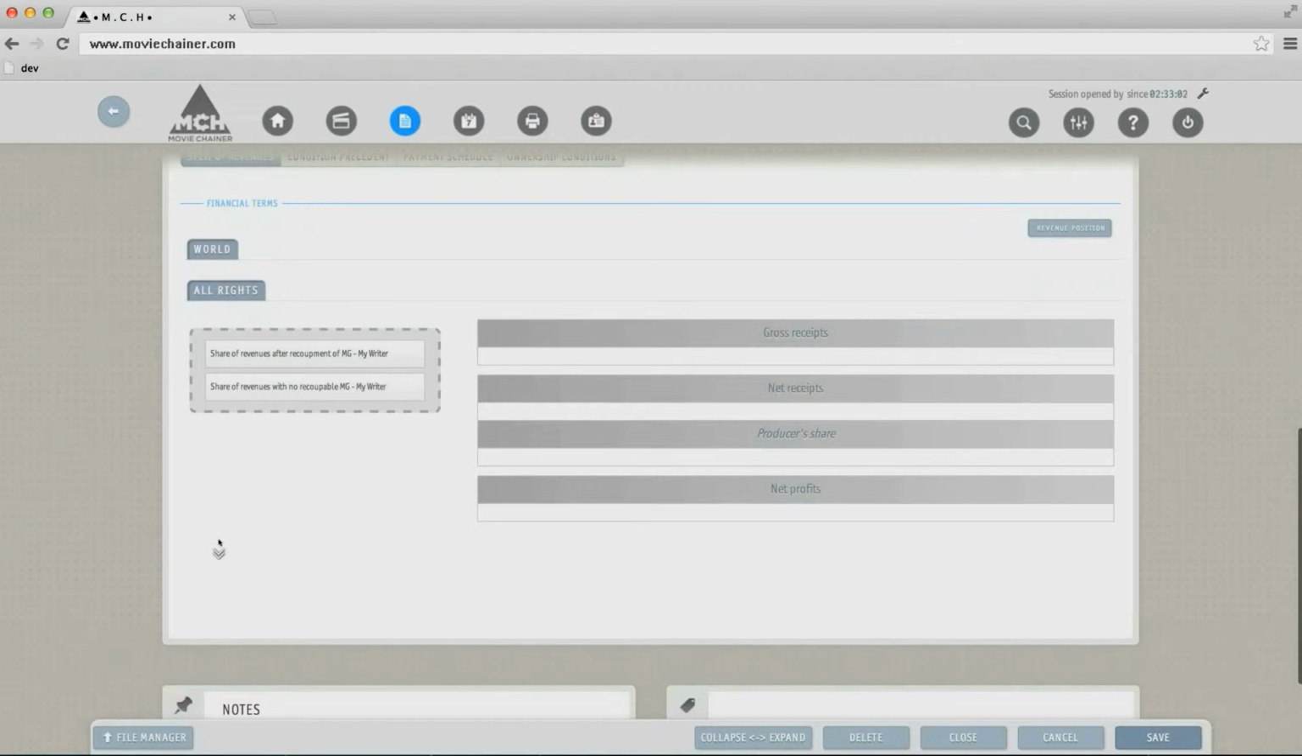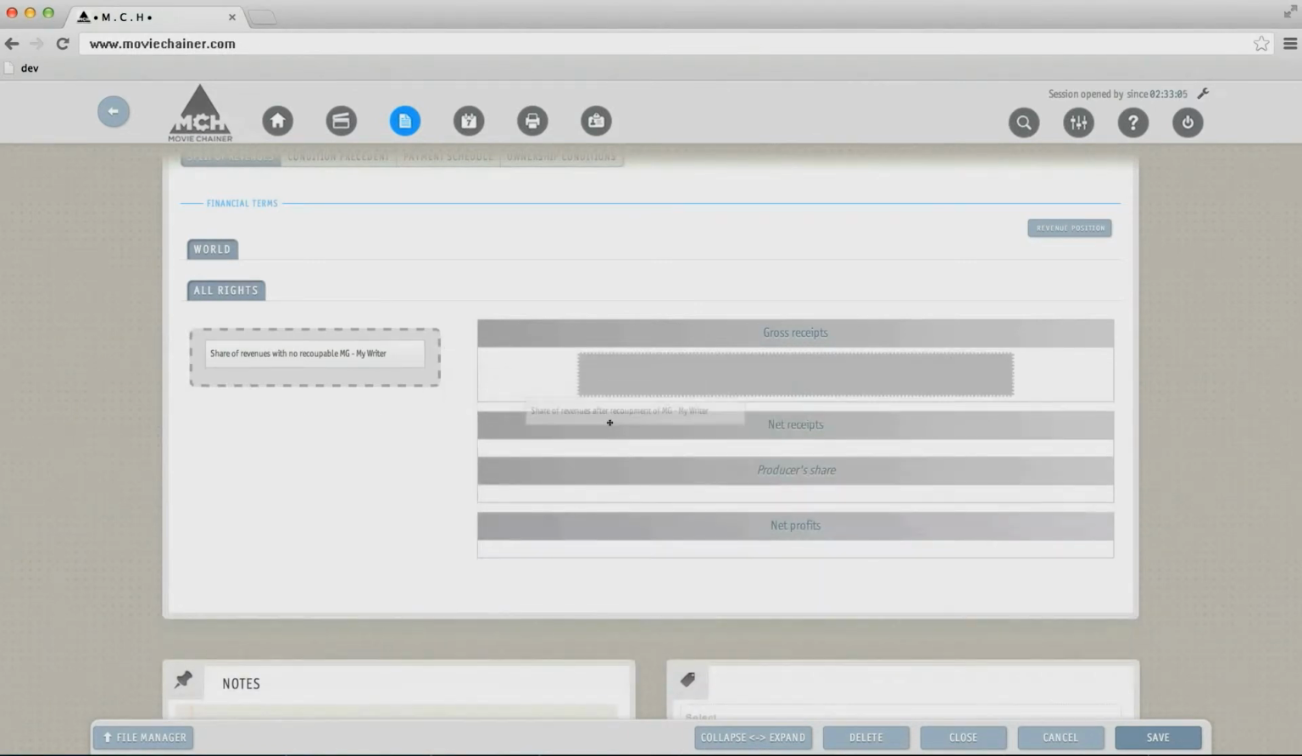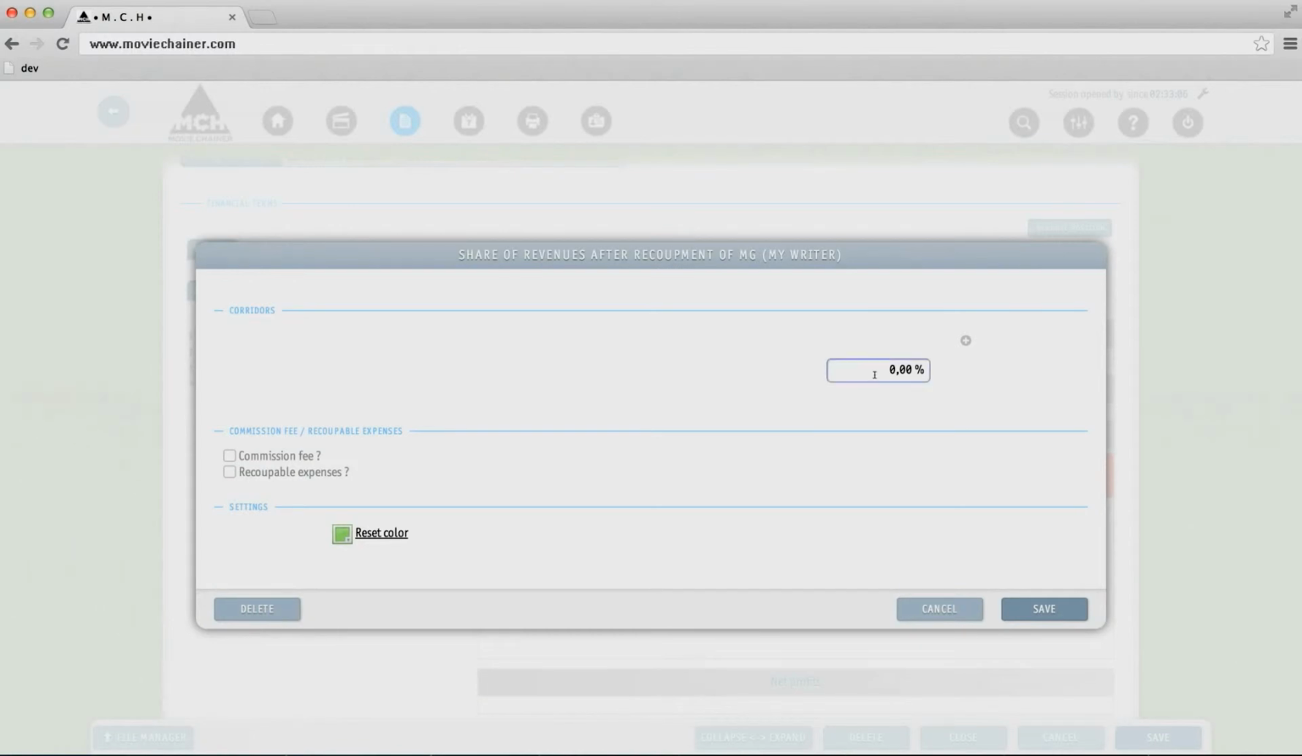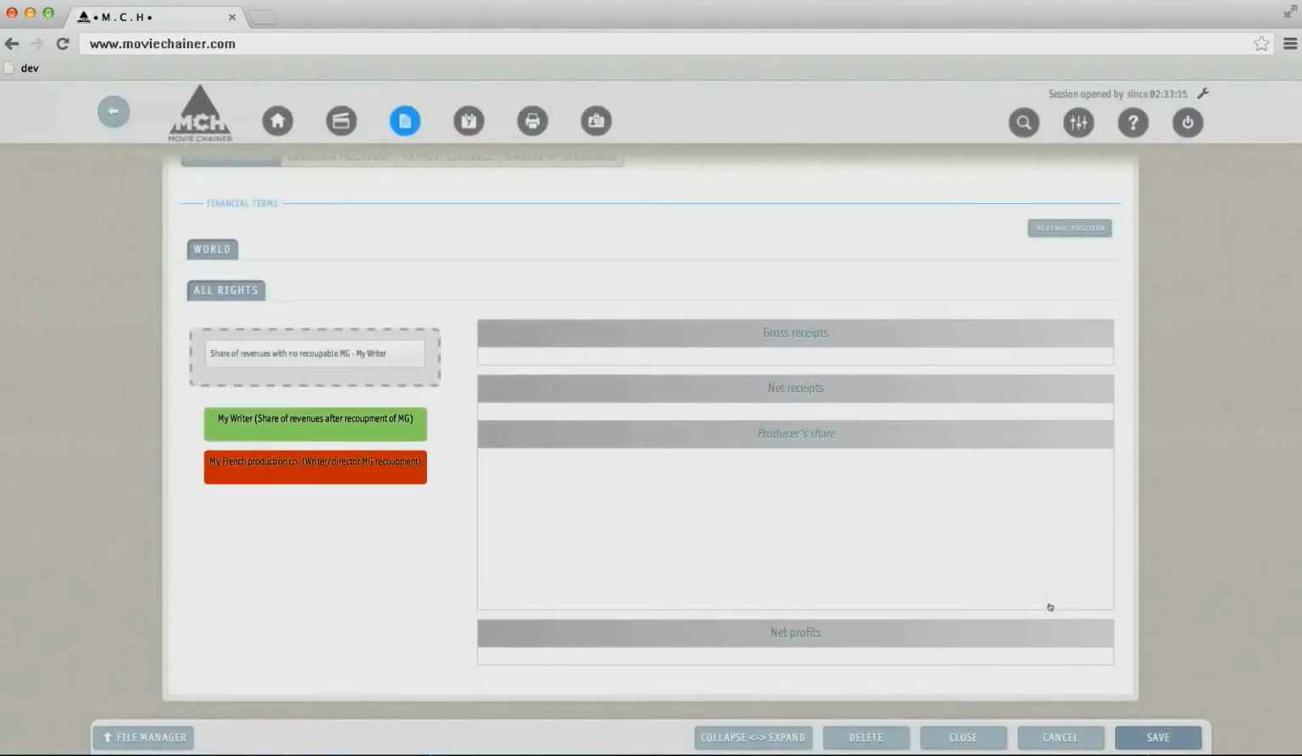Let's take a simple example. You're a producer who's just signed an agreement with a screenwriter whereby the share of revenue allocated to the writer after recoupment of the minimum guarantee is taken from your share. Then, all you need to do is drag and drop the box on the producer's share basis. In the pop-up, indicate which share of revenues is to be given to the writer after recoupment of his or her minimum guarantee. Two colored blocks appear.